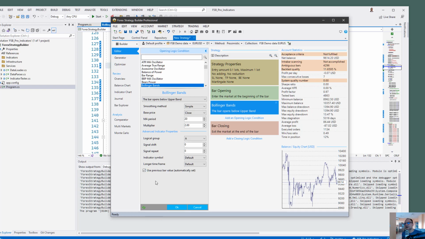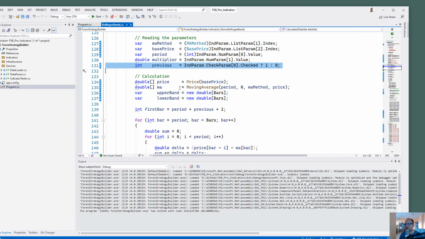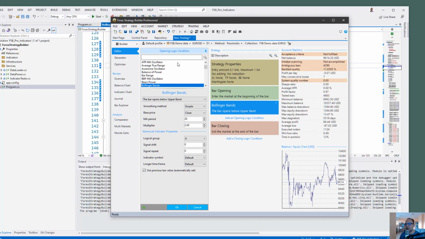In the first version of Forex Strategy Builder, when I released it in 2005, people needed to set this manually, but they didn't understand how it works and when they have to set it. So that's why here it is automatic. When the option is on, this previous has value 1 or 0. It shifts 1 bar more. But it is not always the case.